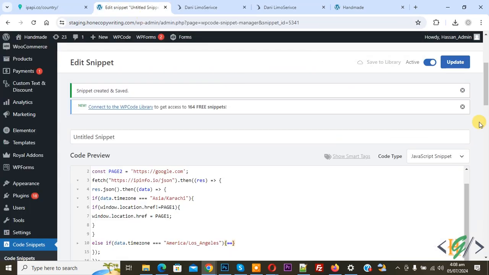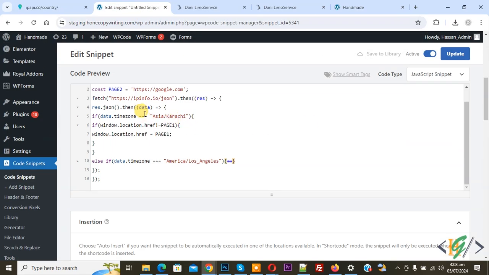Back to the code. So in the code you can add your URL, time zone. If you want you can copy the else if condition and then you can add more time zones.